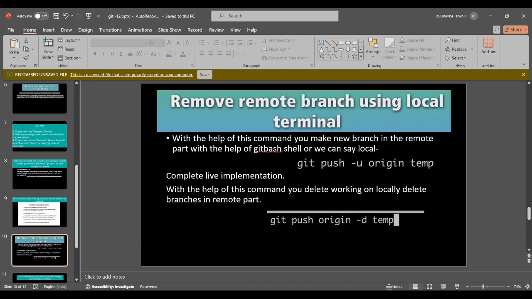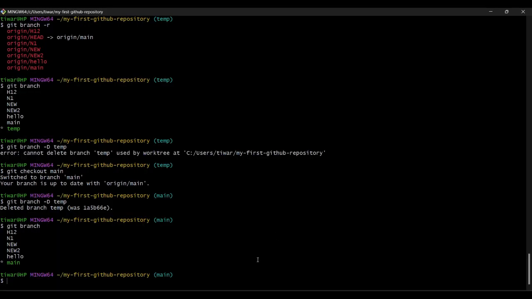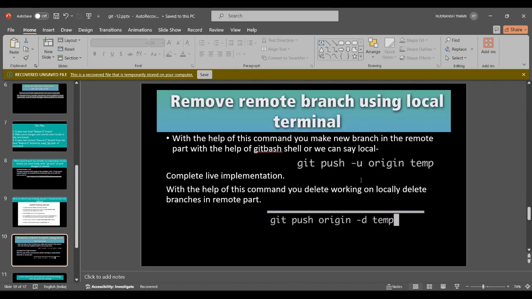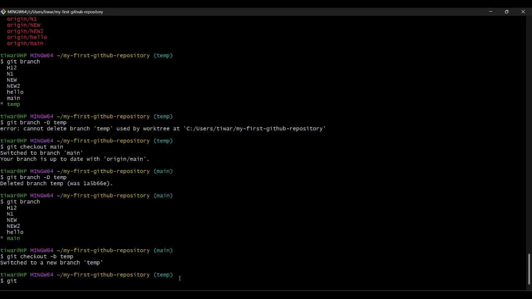So I create a branch: git checkout -b temp. Okay, it is created, and if I want to create this also in the remote part, git push -u origin temp.